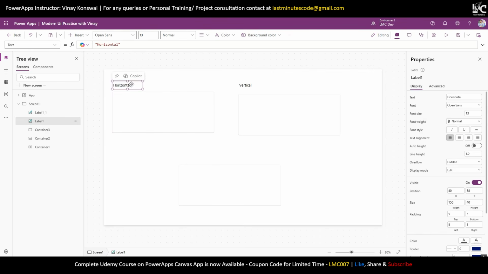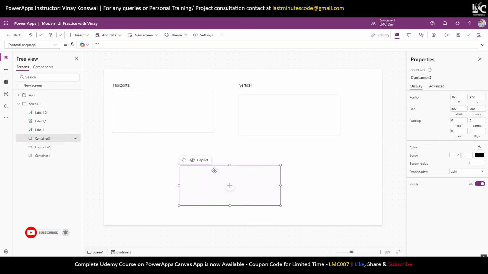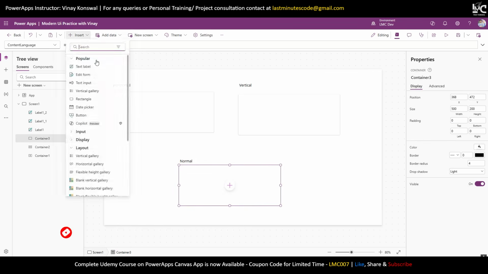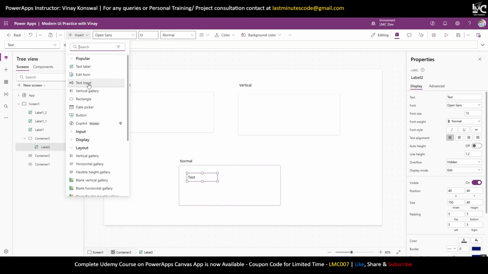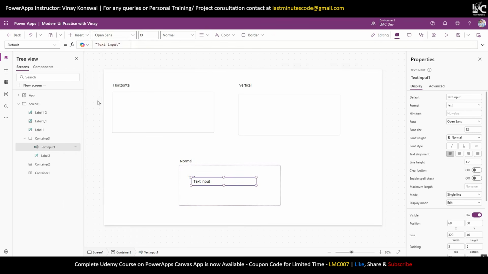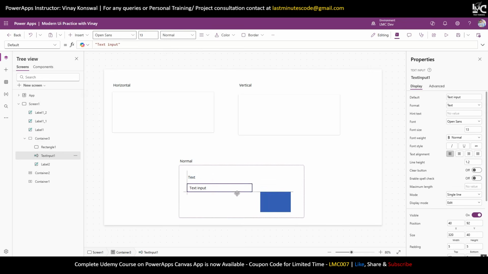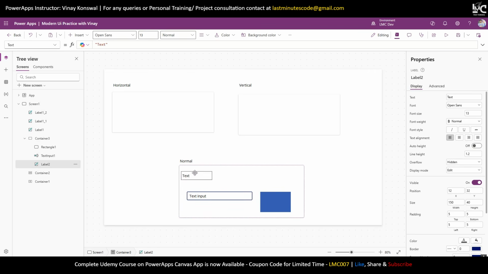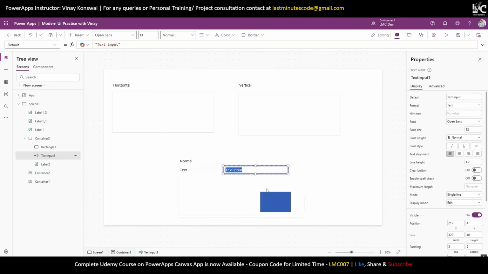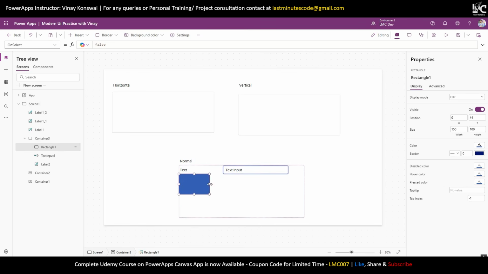And this one is our normal container. So till now what we have seen is that whatever we paste within our normal container, let's say if I paste this text input, a label, a rectangle, I have the freedom to move the control anywhere within this container, right? I can place it up here, I can place this rectangle below this, increase width, increase height, like that.